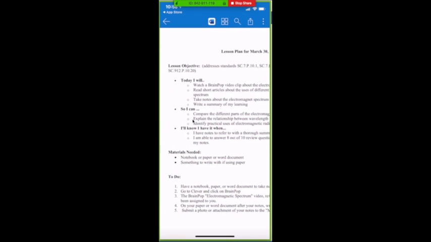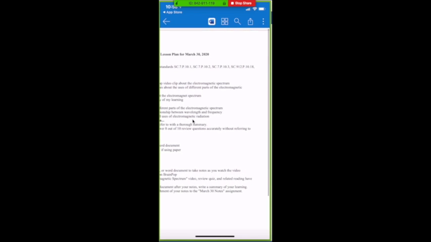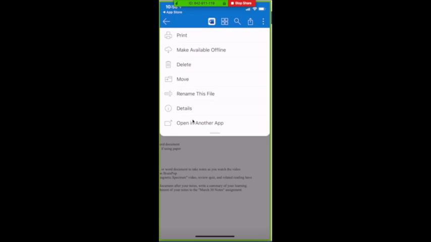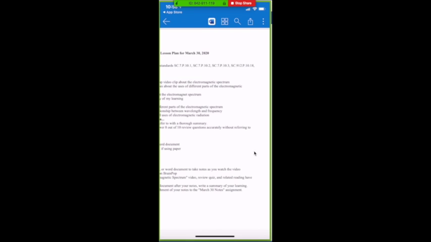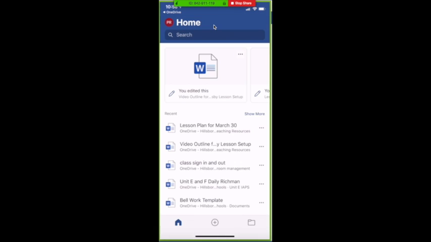Here's a Word document that I created. I had lesson plans there. I can view them on Word, but then I can also choose to edit as well. I can rename the file. I can also open it up in other apps if I wish. So here I am opening up the document so that I'm able to work on it and edit.